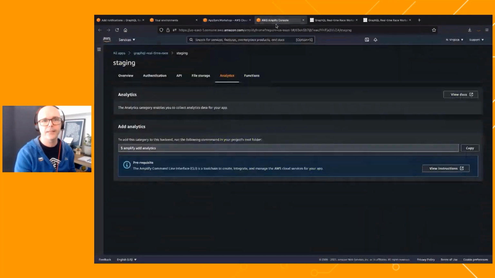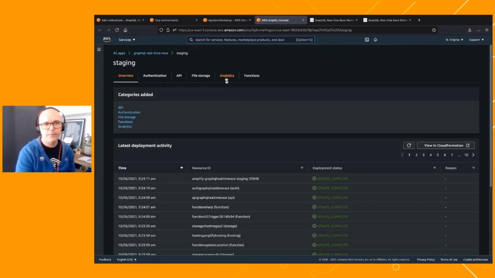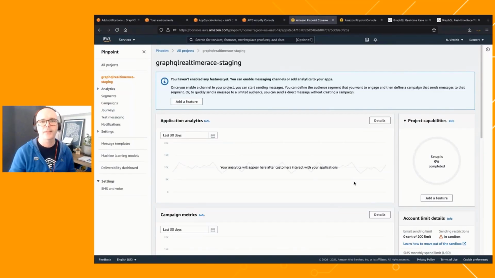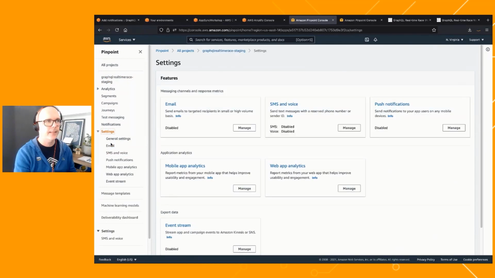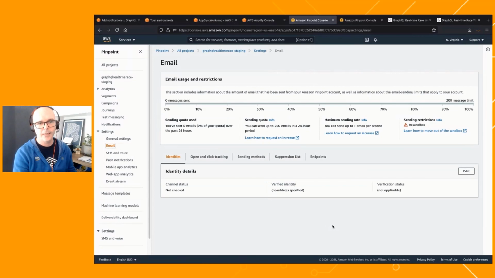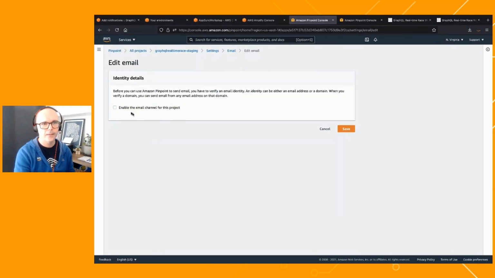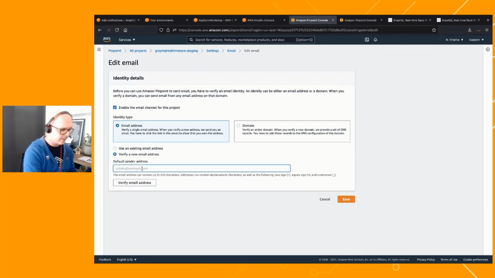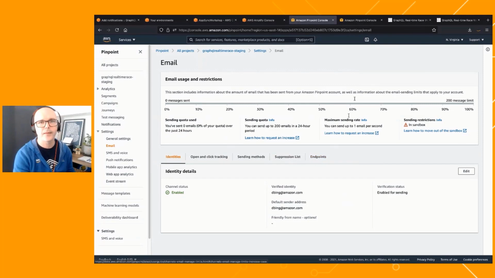So that deployment's now finished. So if we go into Amplify console and do a refresh, we should now see that we have got an analytics that we can view in Pinpoint. So this is the Pinpoint console. So what I need to do, I need to expand settings, hit email, and then the next thing I do is identity details. I need to edit my identity details, enable email channel as project. I need to verify any email address and the default sender address. So again, that email I put in the function. So it's Amazon there. And then hit save.